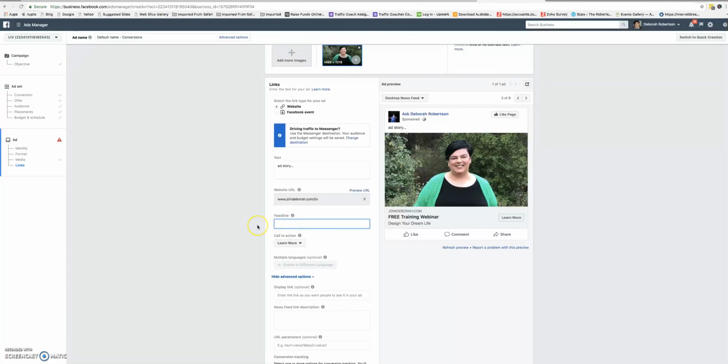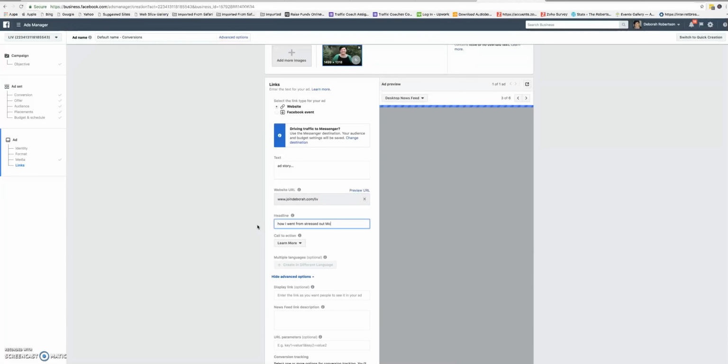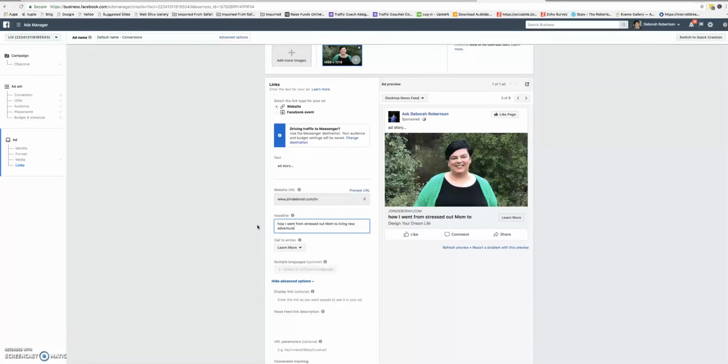And then the next box down is going to be your headline for that story. So let's say you're writing about being a mum and wanting to stay home with the kids and wanting to find a business that, you know, could change the stress in your life and bring money in so you can have more fun with the kids. So I would probably write something like how I went from stressed out mum to living new adventures with the family. Something like that. I'm just really making it up, but you want it to be catchy. You want to catch people's attention. And that's going to sit underneath the photo there.